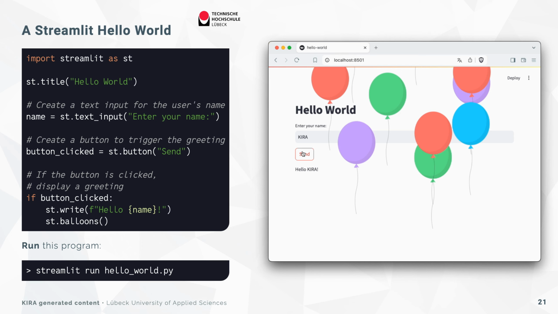To run the app, save the code to a file and run it with streamlit run helloworld.py. And that's it. You'll have a functional web app up and running in no time. Perfect for a hackathon.